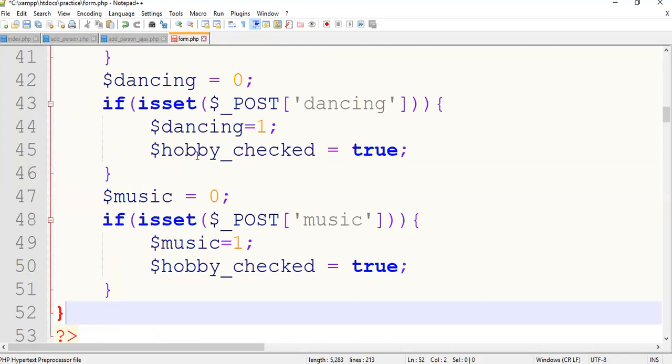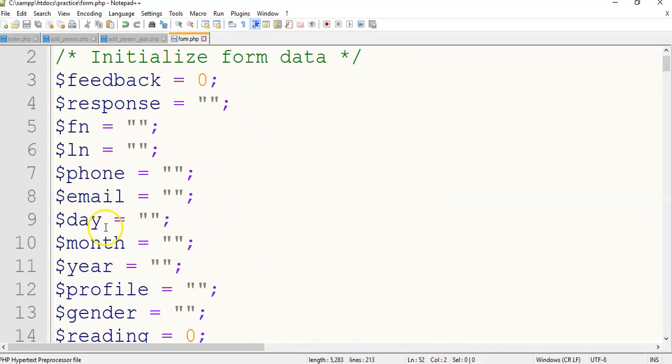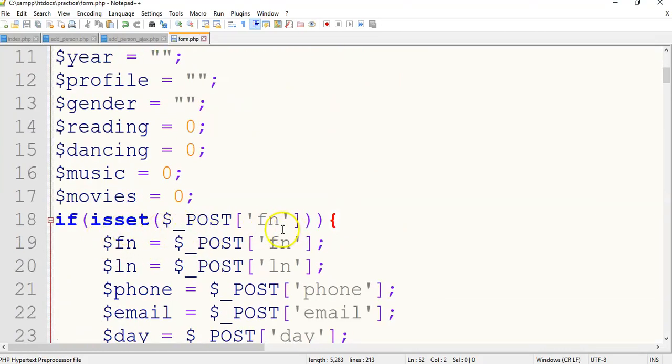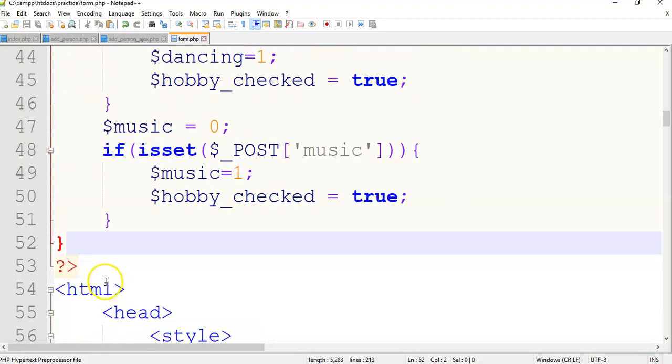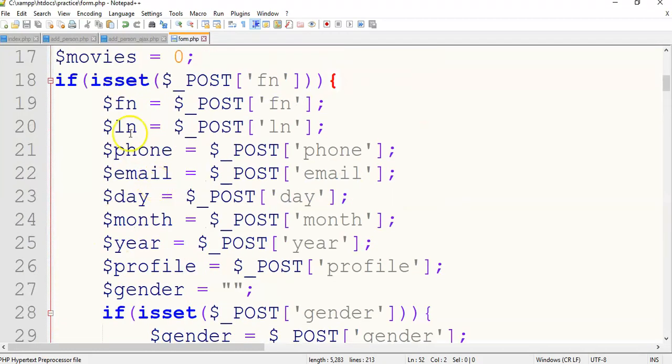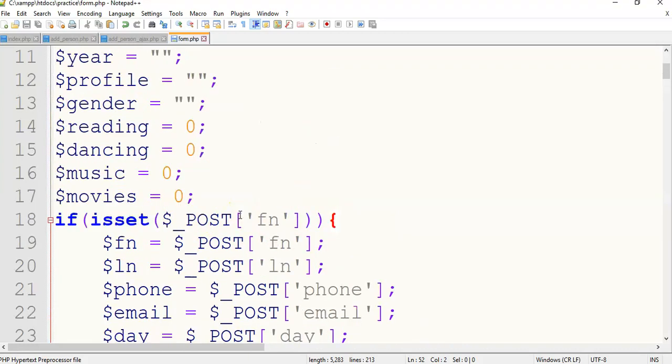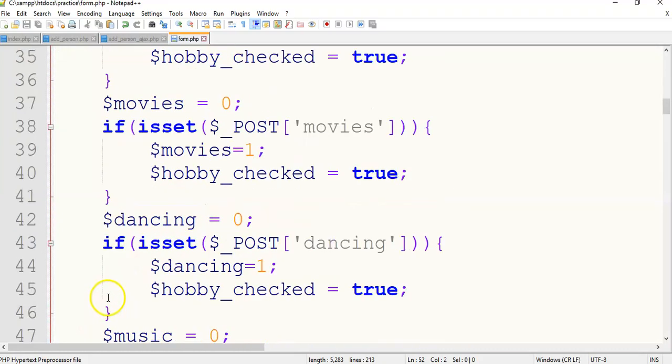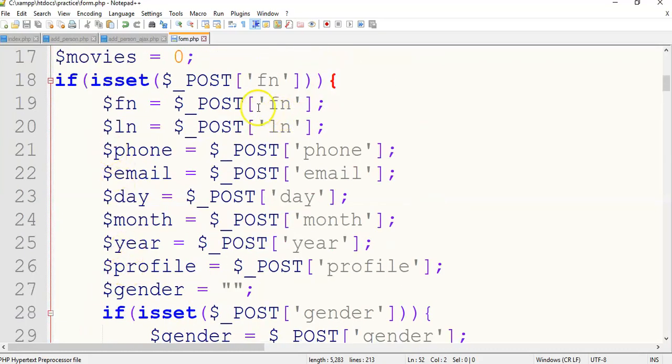Now remember, your initialization should be on top of the if it's set. Other than that, if you put this one below here, it will override the ones that you've taken from the user. So first initialize it, get the value from the user so that the current values should be the ones we get from the user. Okay, so the initialization should be at the top, not below after checking if it's set.